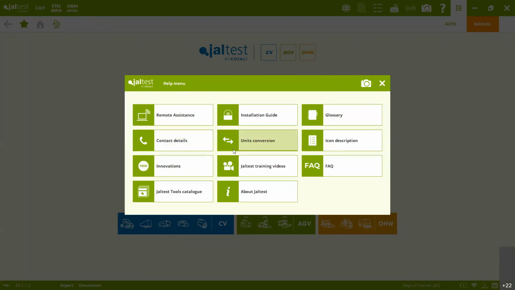They're going to call our customer support team in Miami, which is, by the way, open from 8:30 to 7 p.m. Eastern Time every day, from Monday to Friday. They're going to be able to remote in and walk you through any issue you may have with your vehicles or with the Jaltest software.